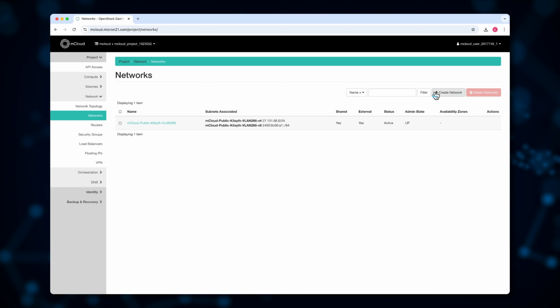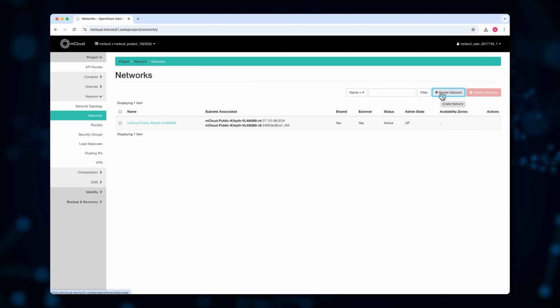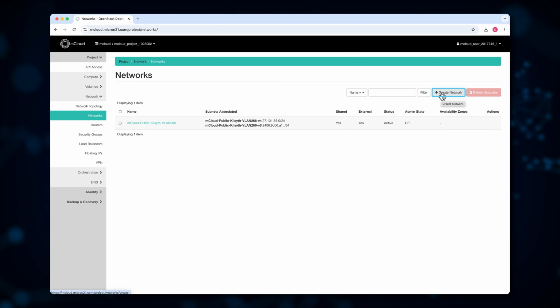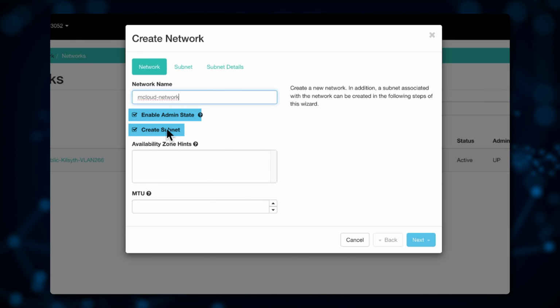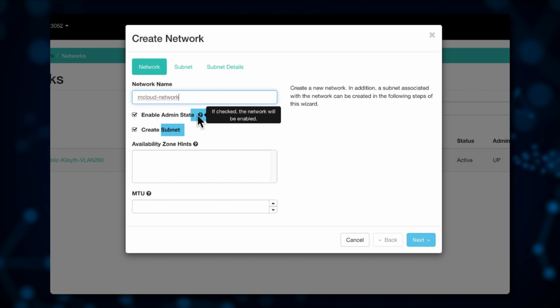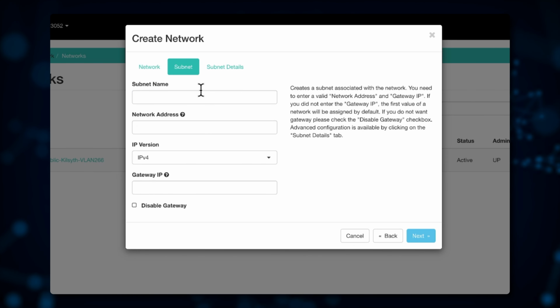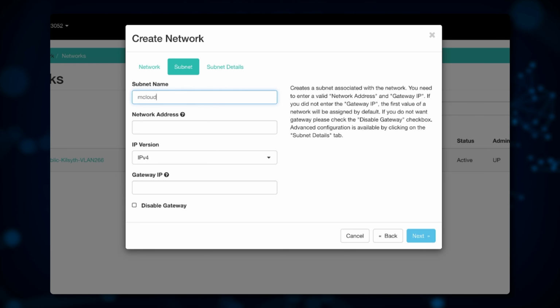So let's start off in networks, and we're going to deploy a new private network for your VDC that your VMs will use to communicate with each other. On this first page, we're going to give it a name, and we do want to create a subnet, and we do want to enable this network. And we'll go to the subnet tab. We'll give this subnet a name and an IP address range.